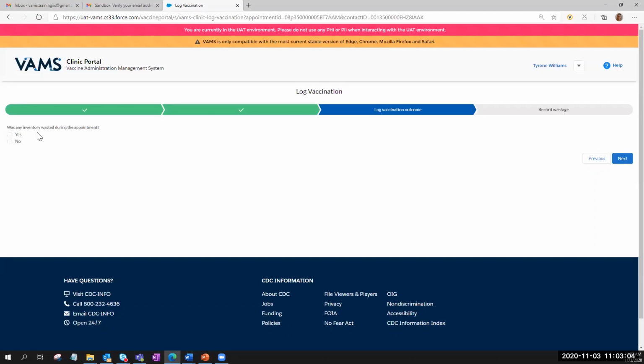This screen is asking if there was any inventory wasted during the appointment. If waste occurred, we could click yes and log the waste. You would log the waste information by following the same process you followed to log vaccine information, either entering it manually or by scanning the vial barcode. Today, there was no waste, so we will say no.